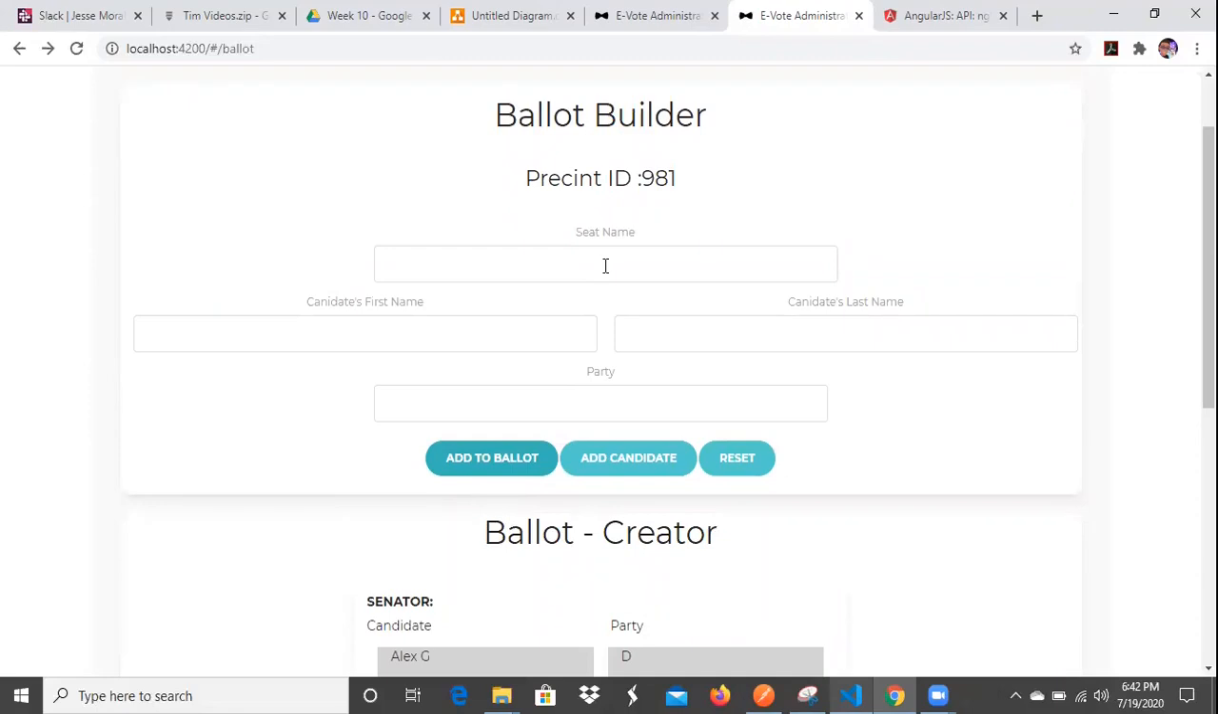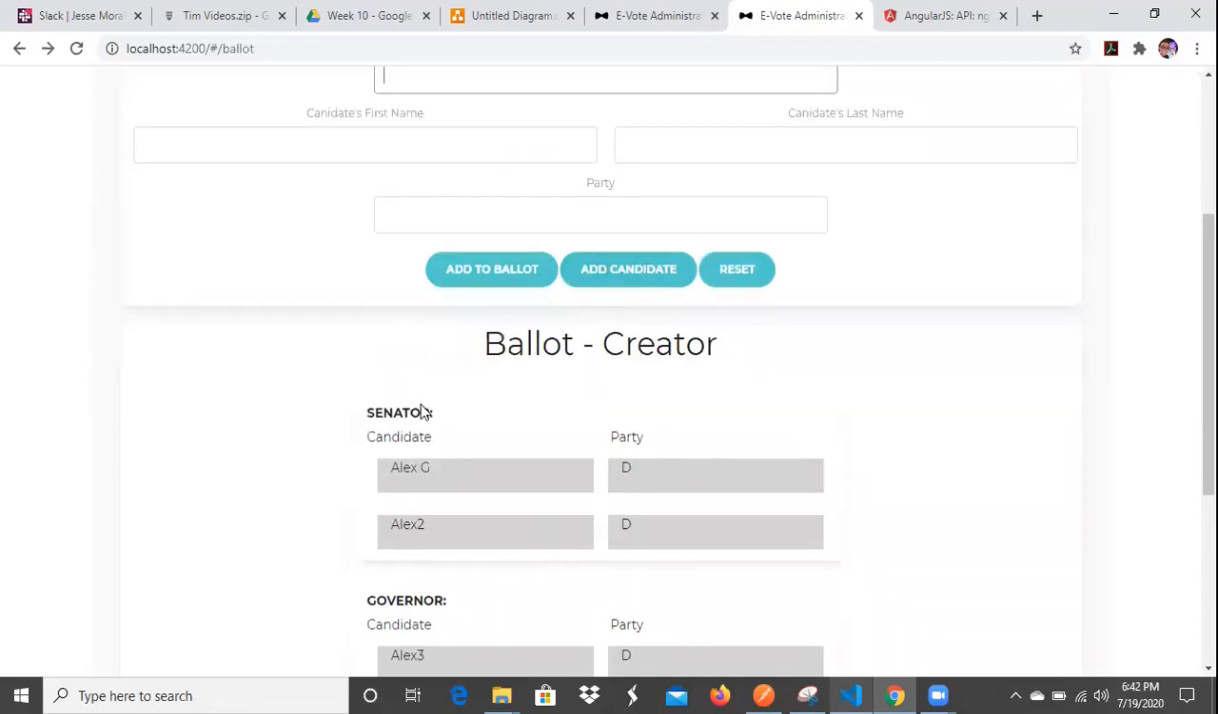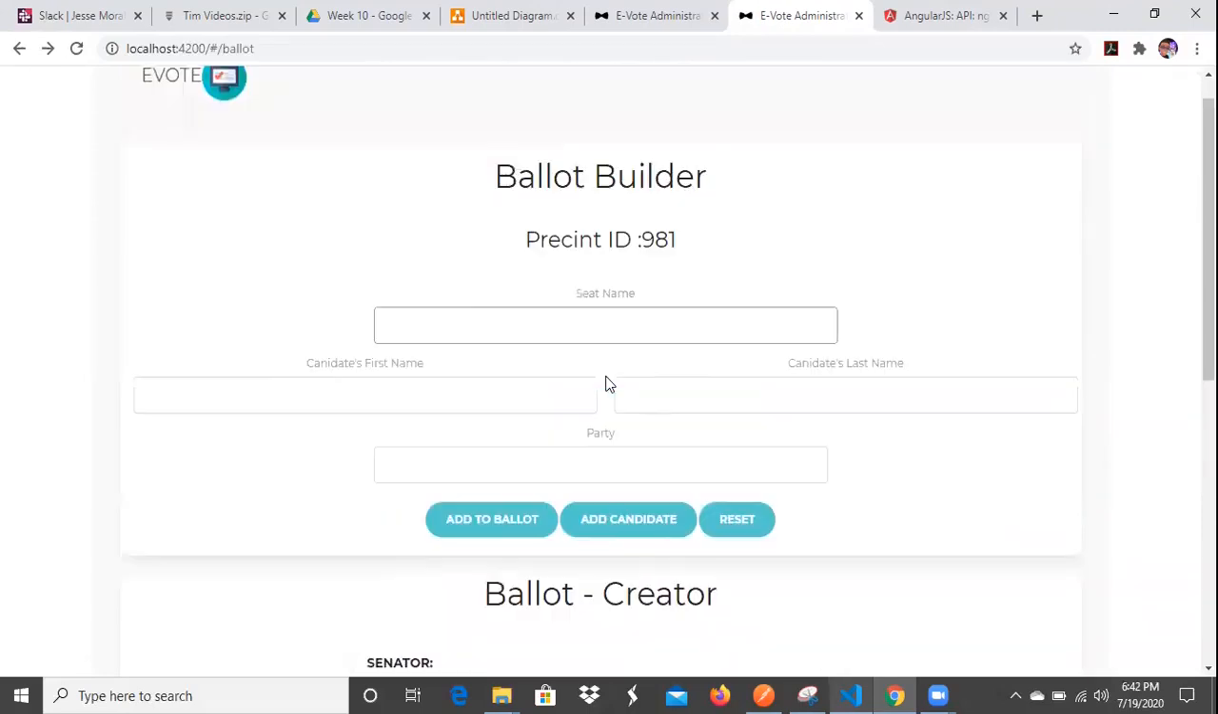Next, we'll add to a seat that's already created, as well as taking advantage of some of the dynamic functionality of the ballot builder form. Let's see how that works. And now we'll just add another candidate in to the form before we submit it to the ballot.